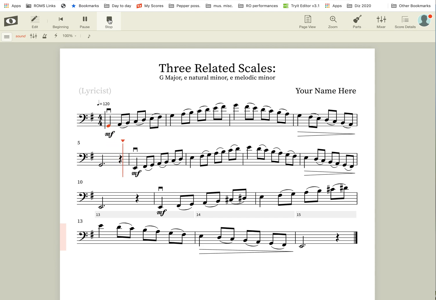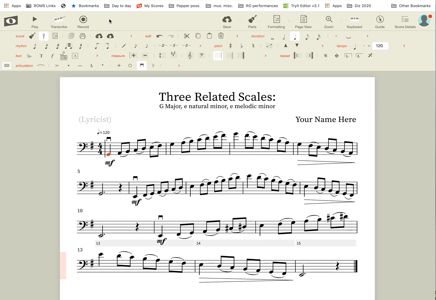E natural minor. Same notes. Different order, though. E melodic minor. Raise a couple of them. There you have it. Now, we move on to the next section.